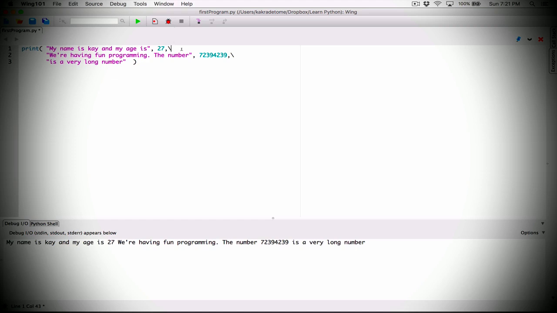All right, so this is an example of how you break one long line into multiple lines.